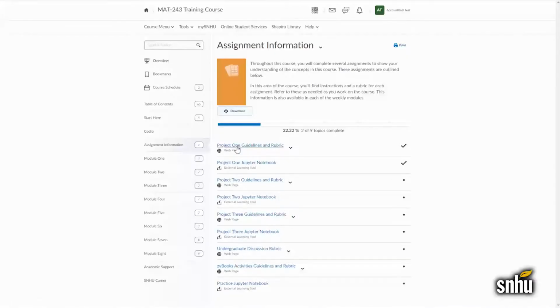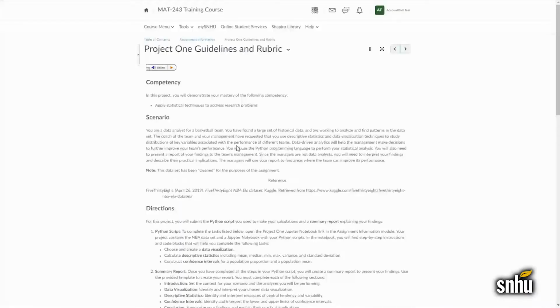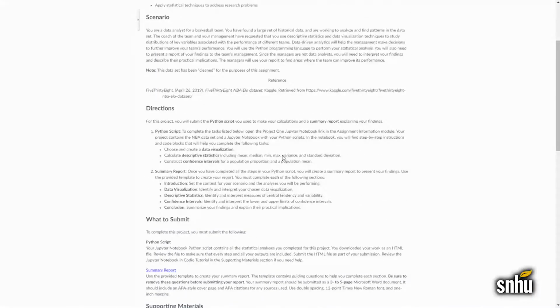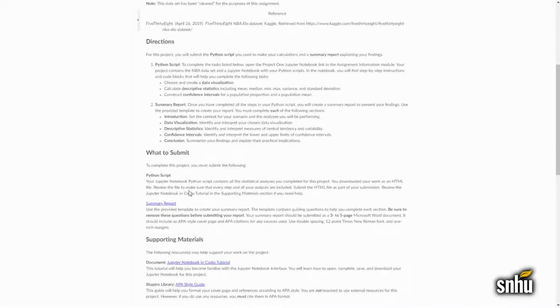So if we start with Project 1, Guidelines and Rubric, this will take you to a section that provides all the information you need to get started on Project 1. It's important to review this information prior to accessing the Jupyter Notebook so you know exactly how you're being assessed and what's required. So you'll notice here that we have a scenario, followed by directions, and then a section on what to submit, which includes both the Python script and a summary report with a link to the template here. You can click this link to download the template and then get started. You'll notice for the Python script, you're asked to submit an HTML file as part of your submission. We'll review how to get that from the Jupyter Notebook in just a moment.